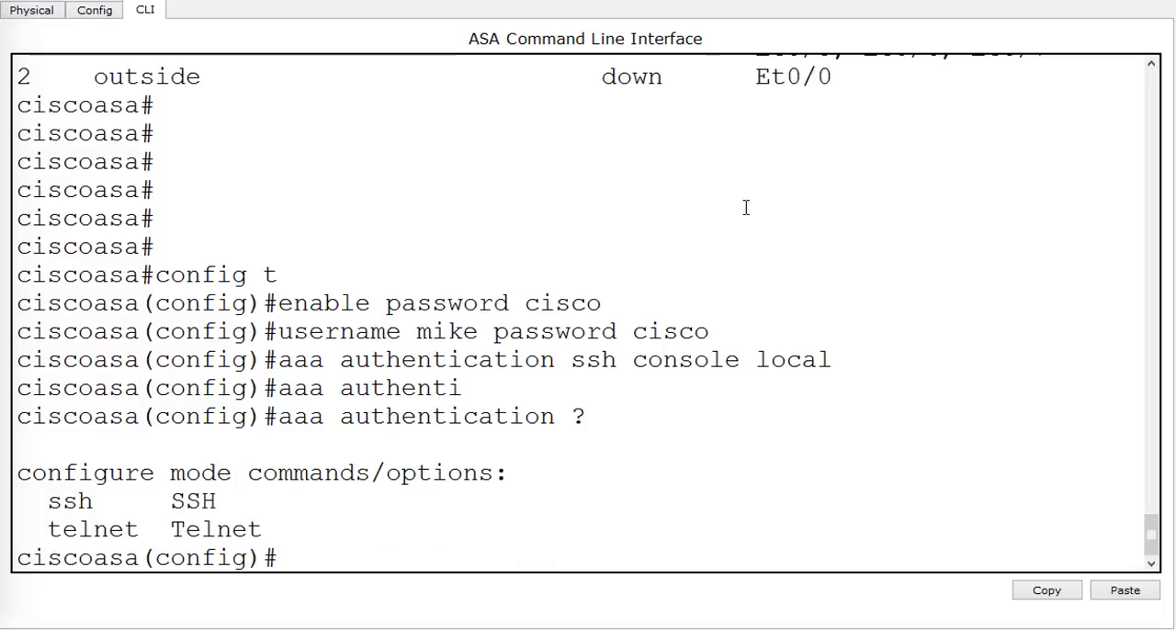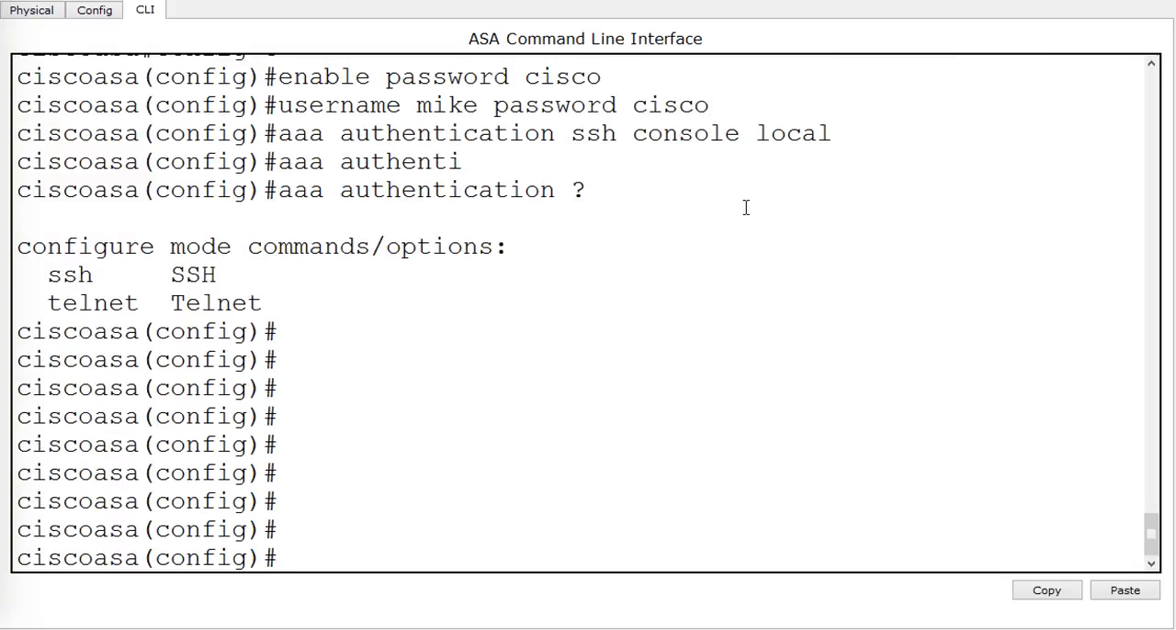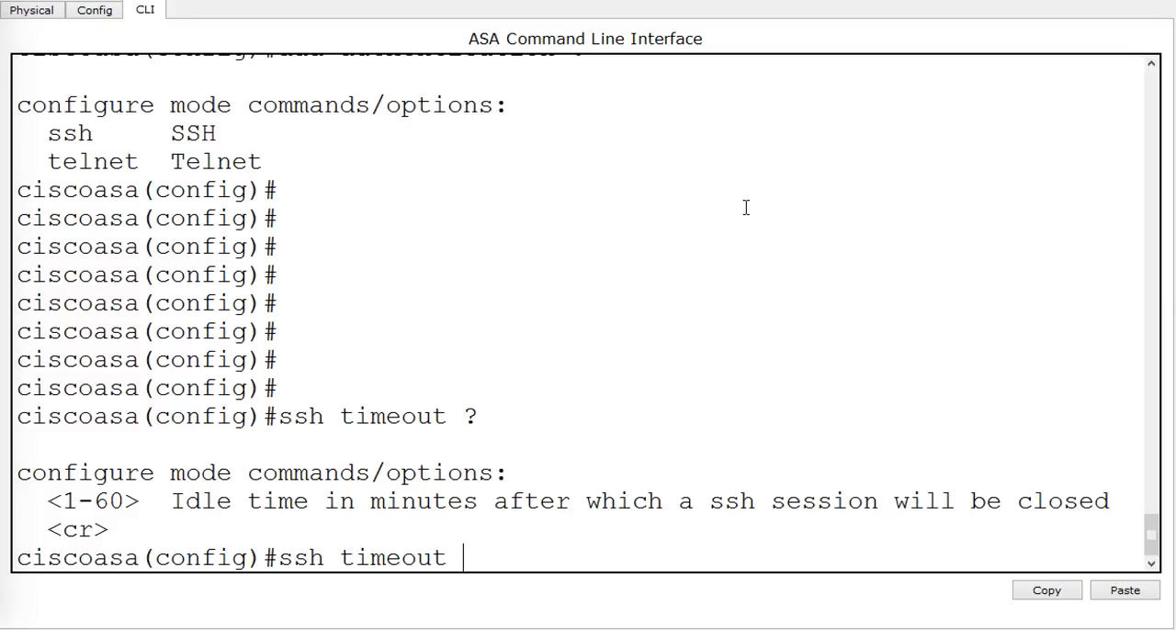So we've changed our enable password. We've created a user account. We've told SSH to look for those user accounts locally. We need to just configure a few more properties of SSH. I want to set up the timeout. The timeout is how long can a computer stay actively connected while there's idle time, so nothing happening, before we boot them off. I'm going to choose 5 minutes.